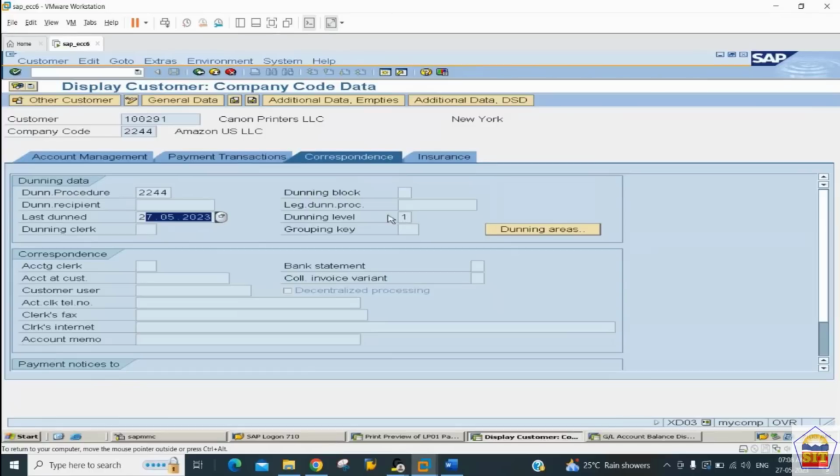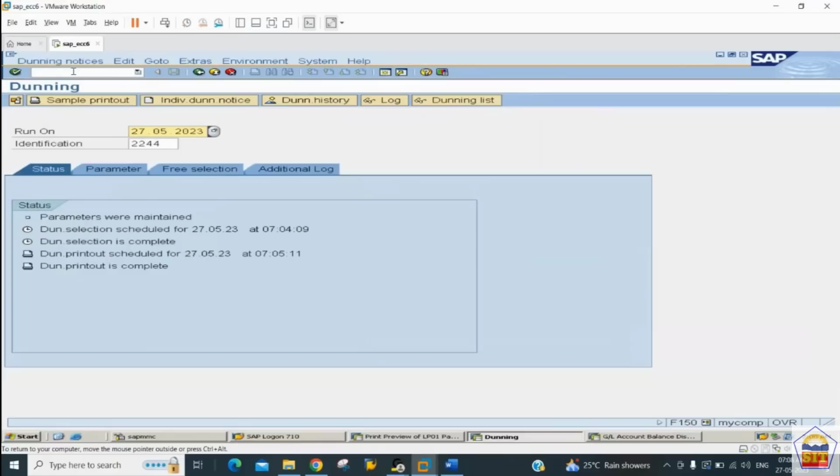So how this will get changed from 1 to 2. For this we are assuming that this customer has not made the payment even for the next 5 days, because we have interval of 5 days. So I'm running after the 5 days the same activity with F150 transaction code. So let's have here the date as 2nd of June. On 2nd of June we are running this dunning activity and we are assuming that this customer has not made the payment by 2nd of June.